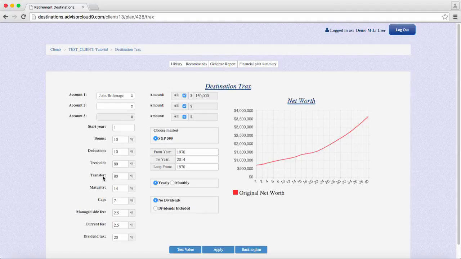Transfer is the percentage of the market account that will be converted back into a new fixed indexed annuity once the threshold has been met. So like we just talked about with threshold, once the recycling is signaled, transfer percentage indicates how much of that market account is going to be brought back to safety.